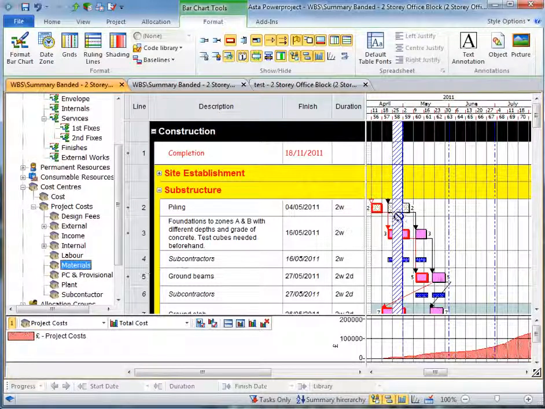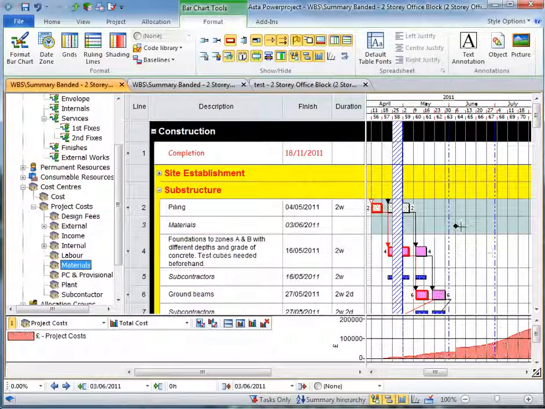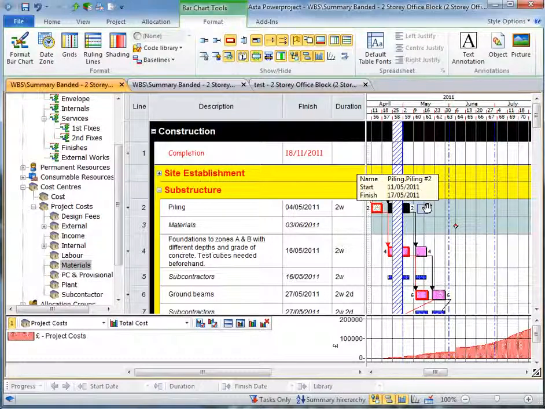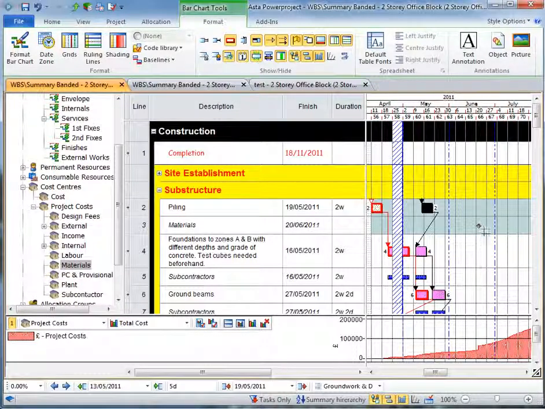So if I was to add the materials to this, you can see that my cost allocation actually occurs 30 days after the completion of the activity. So this could be used for retentions, for example, or when we're expecting to be paid on jobs, or when we're expecting to pay out. So when I move this activity, I always retain the 30-day differential between the task and the cost allocation.